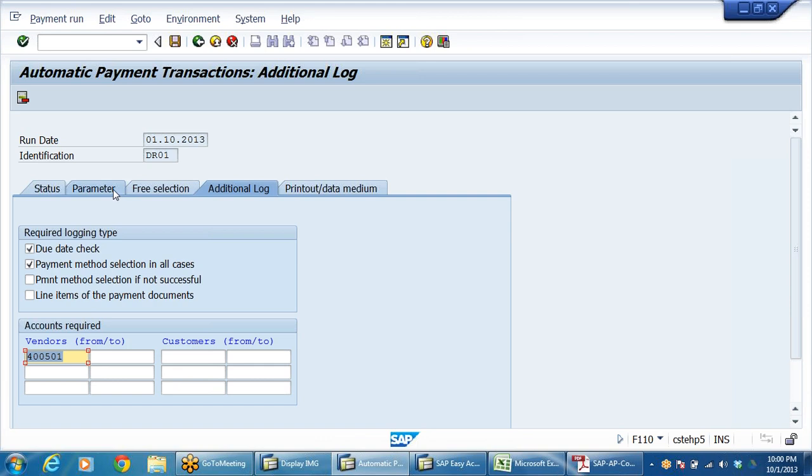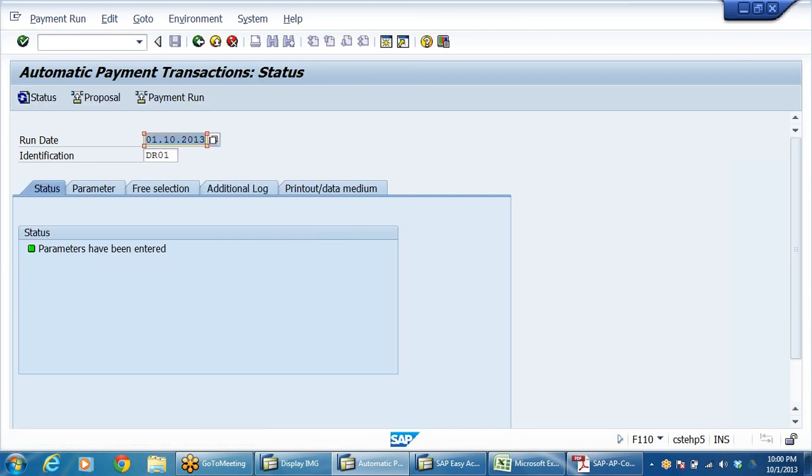Now once you do this, parameters etc. defined, save it. Go to status. See here, parameters have been entered.